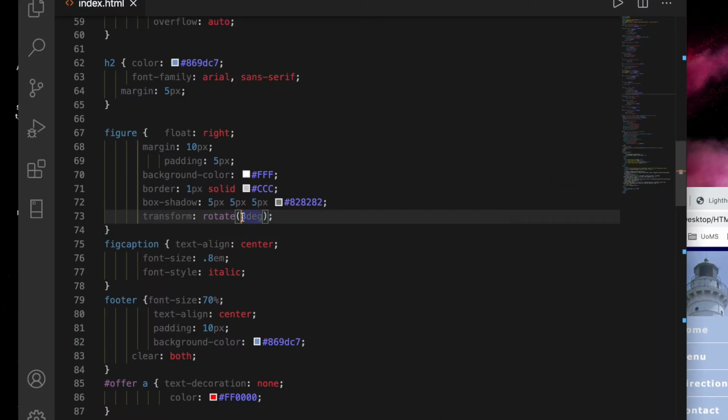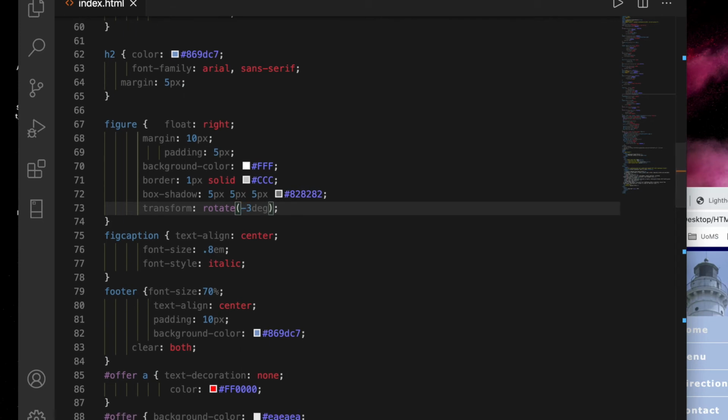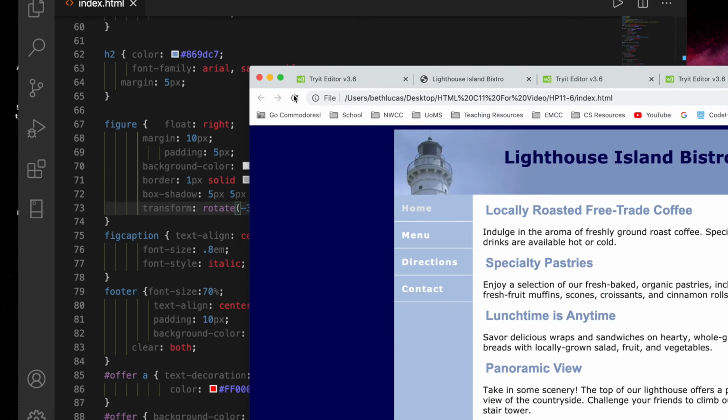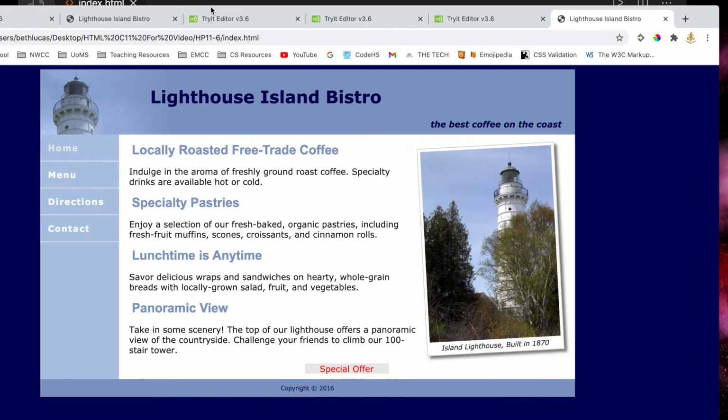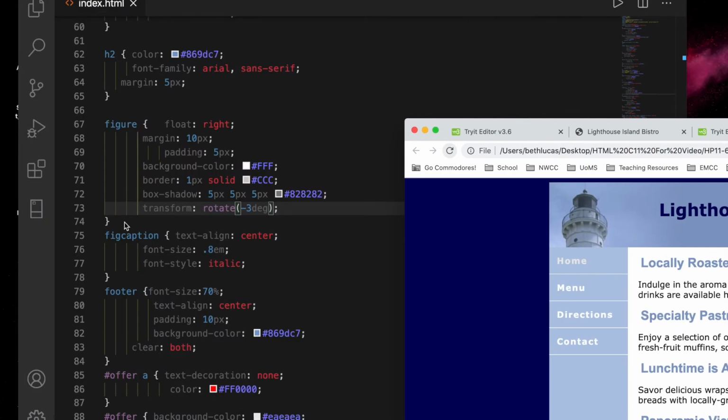So we could change this. You don't have to do this on your computer. I'm just showing you options. We could do negative and rotate in the other direction.